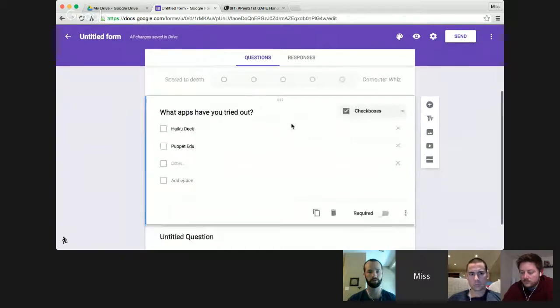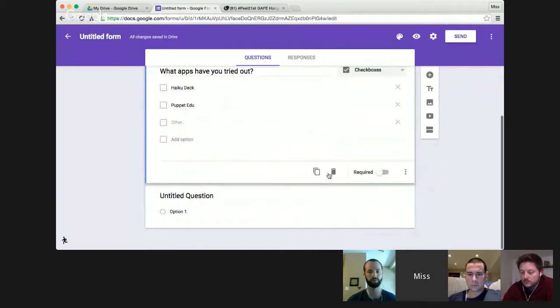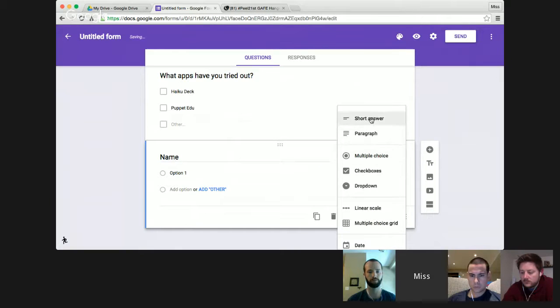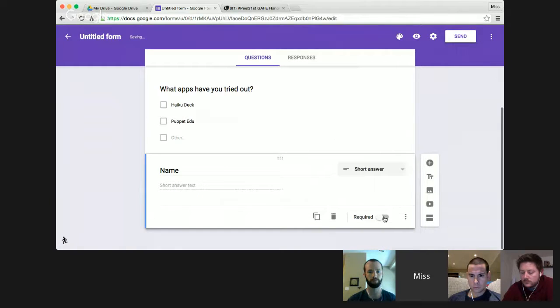Now, if I was doing this with kids and I wanted to make sure the first one maybe was them adding their name, so let's do it right here. Have them add their name in. So I'm going to make that a short answer. I'm going to make that question required because they have to answer that question before they submit it.